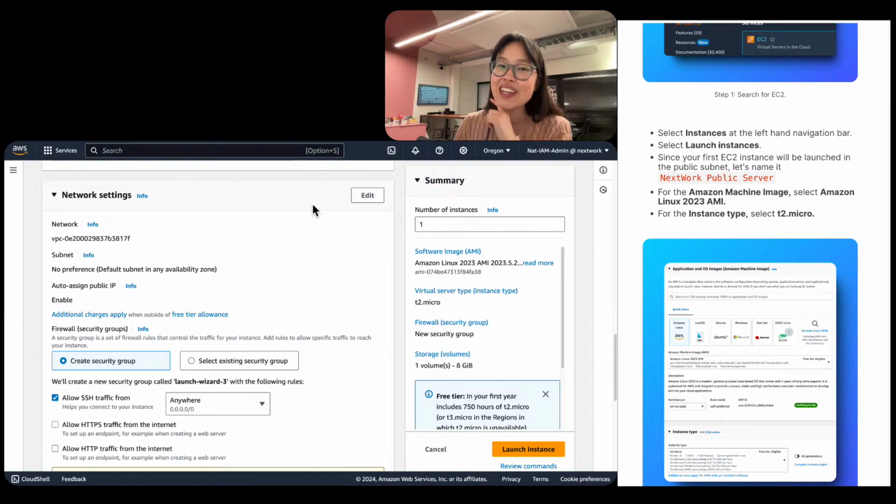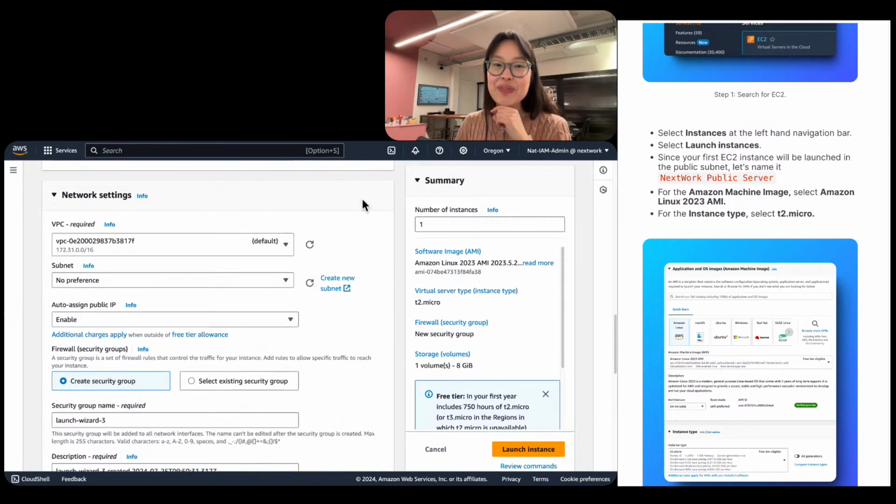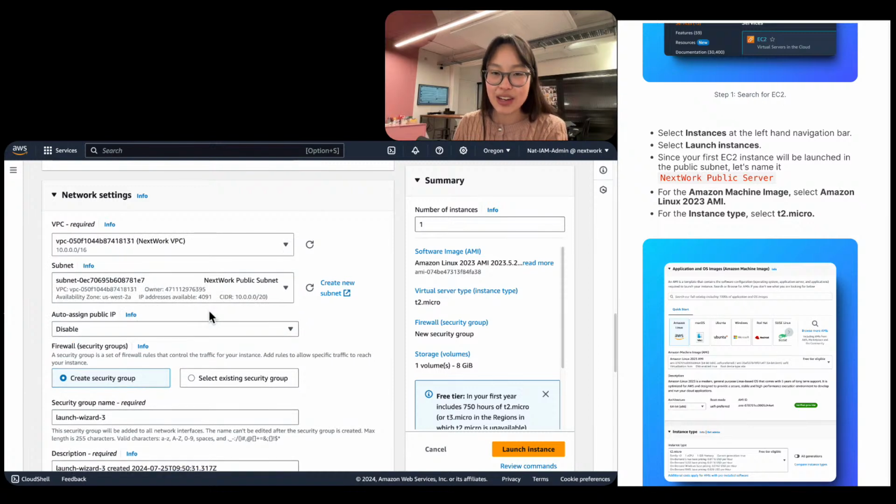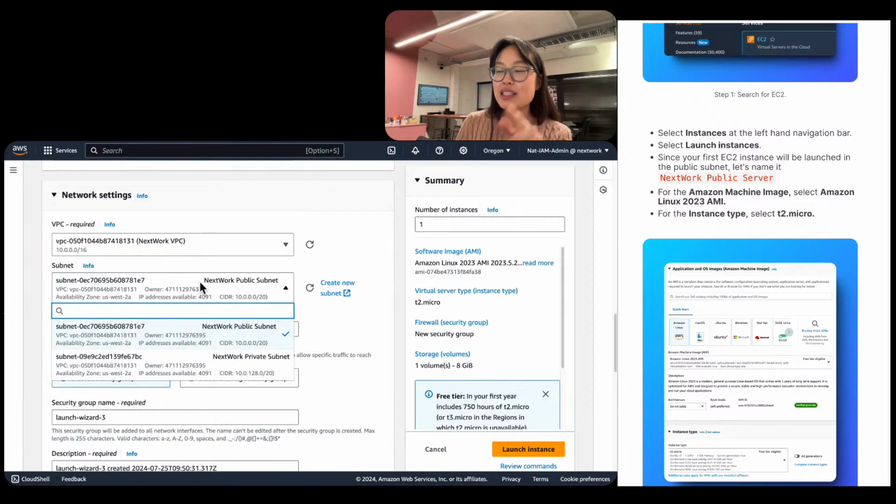Cool. So now that we're in the network settings panel, we're going to click on edit on the top right hand corner of that panel. And then we're going to make sure that the EC2 instance we're setting up right now is being launched in your city in NextWork VPC. And we're going to make sure that this server that we've created is the public server. So it should be in the public subnet. So make sure this here is choosing the NextWork public subnet. Make sure it's not choosing your private subnet.